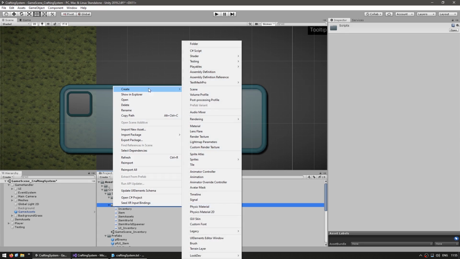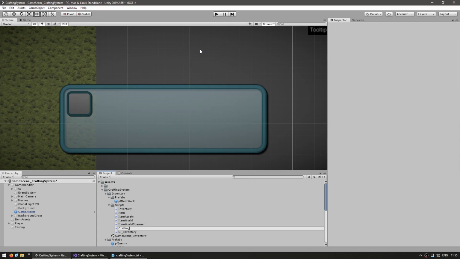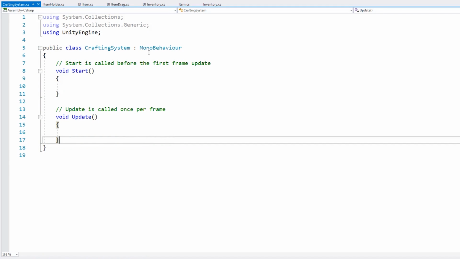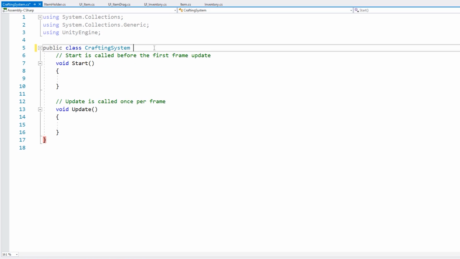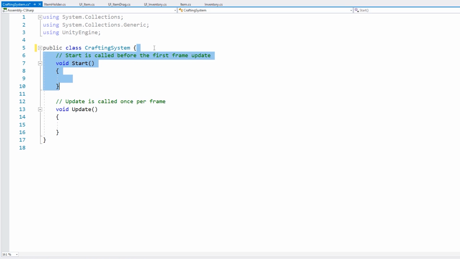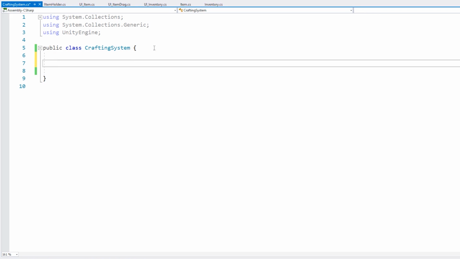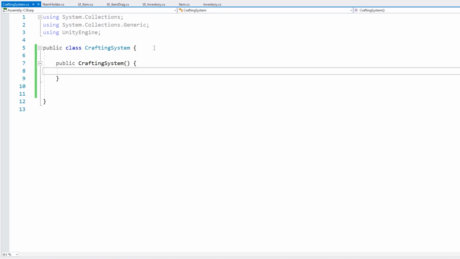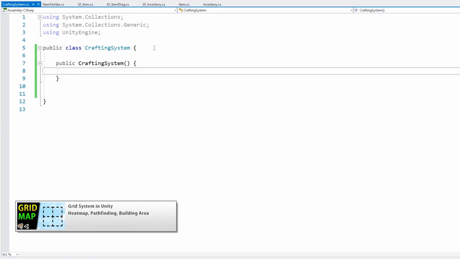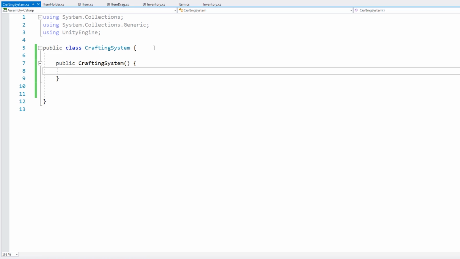So we make a new script and call it our crafting system. Now in here, let's get rid of mono behavior since we're not going to be using these functions. Instead, let's make a simple constructor, so a crafting system, okay. And now let's see how we're going to represent our grid. For example, we could use the grid system we created previously. If I was making this system to use in one of my games, that's exactly what I would do. However, in order to keep this video simple, let's make a simple basic array instead.